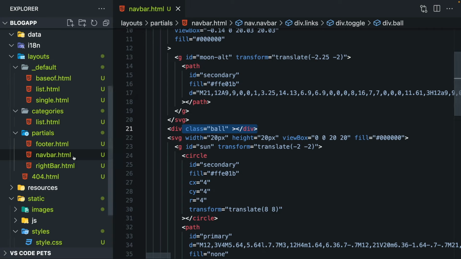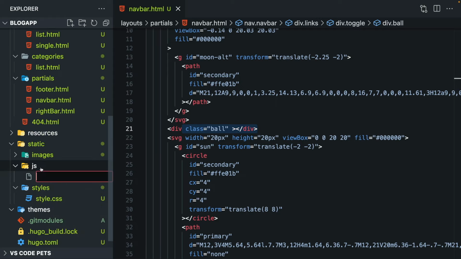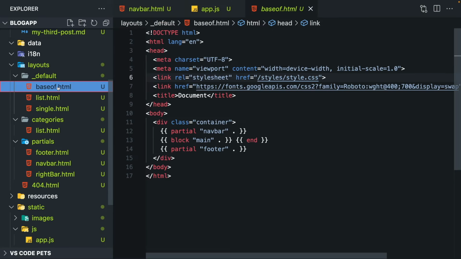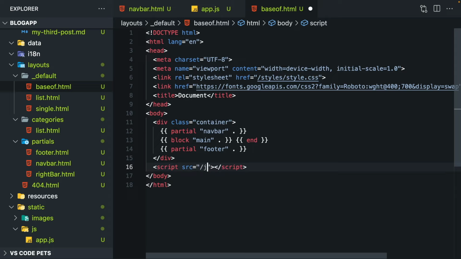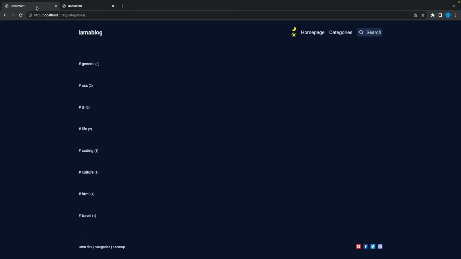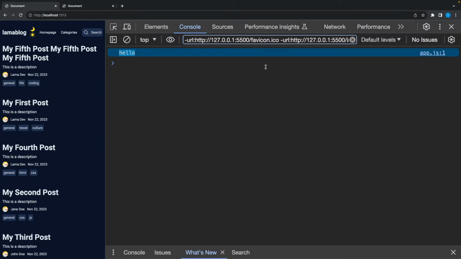In order to do that, we are gonna need a JavaScript file. Let's come inside this folder and say app.js. And to use this JavaScript in our entire application, we need to define this in the base of HTML. Before this body, I will say script, and the source will be js app.js. Let's test. I will say console log. Let's see. I'm gonna come here, open up my console, and as you can see, it's here, it's working.